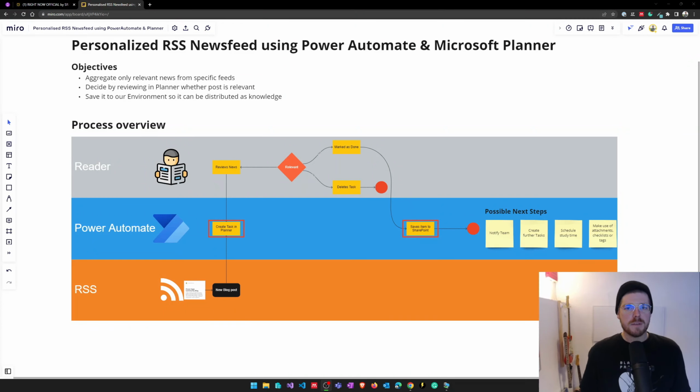In this video I'd like to share with you a simple solution how you can create your personalized RSS newsfeed using Power Automate and Microsoft Planner, so stay tuned.